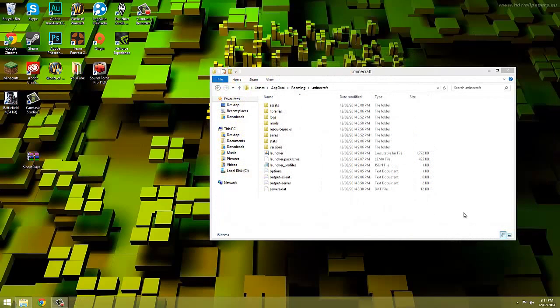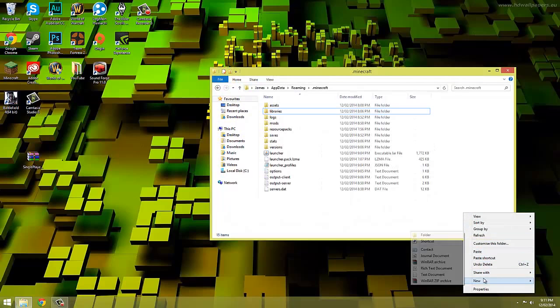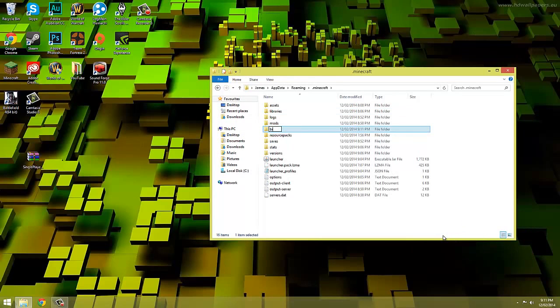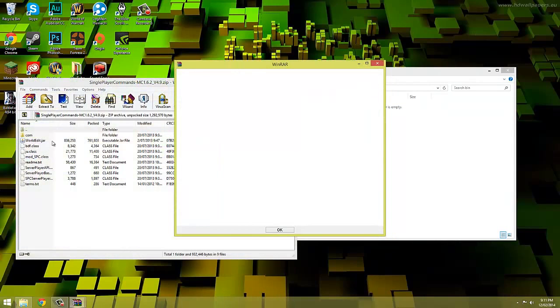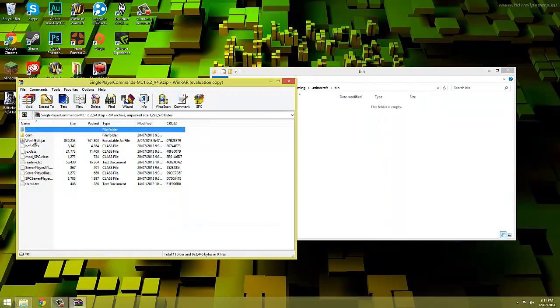Now we're going to go back into our .minecraft folder and create a bin folder. If you already have one, don't worry. Now that we've created a bin folder, we're going to copy the WorldEdit file inside here.